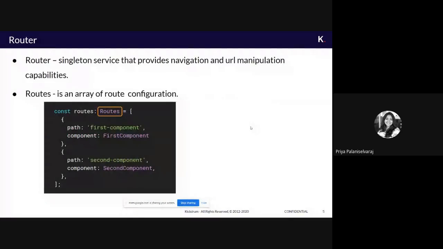We will see the router in detail. What is the router? The router is nothing but an array of routes which will contain the details about the routing configuration. For example, you will have the path and the corresponding component you want to display. And the router is a singleton service, and it gives you the details of the routing, the URL information, and many things which you want to work on.